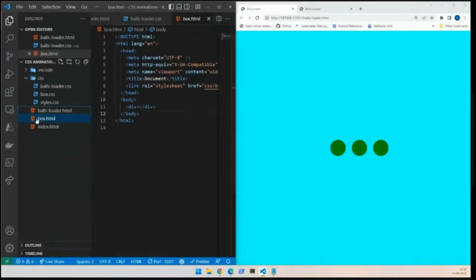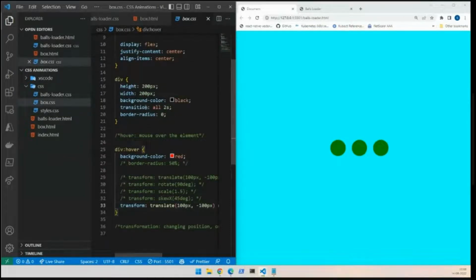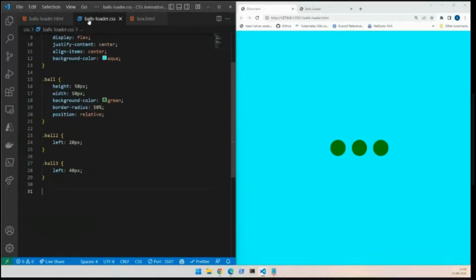Okay, let's look at our box. We had applied transition only on some events. When we hover over the box, then it was doing something. To apply animations by default, we have to use something called CSS keyframes. This is the most important thing in animations, keyframes. With transitions, you can only create basic animations, but with keyframes, you can create any animation you would like. Let's see how keyframes are created.